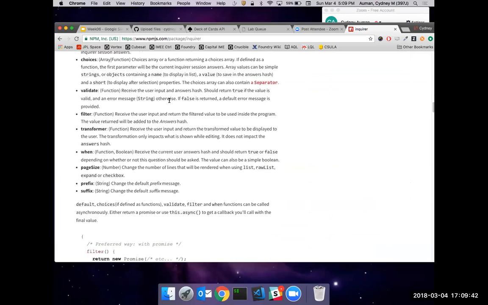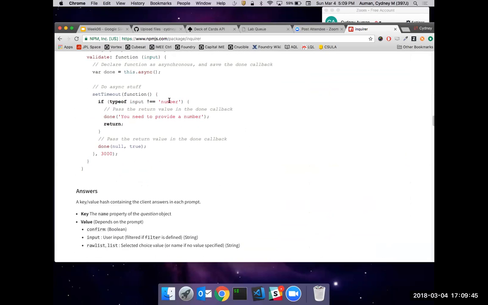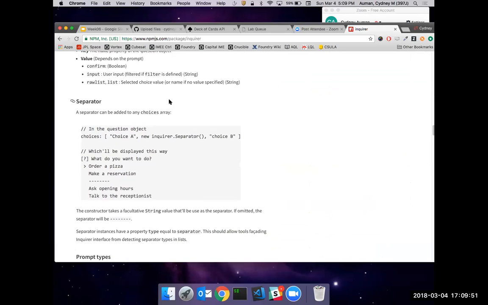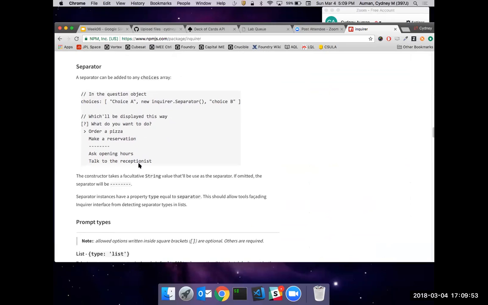But it also gives you some other really cool features where you can start creating checkboxes, selector lists, and true/false booleans. So you can see here some of the things inquire will do. This is clearly a pizza app via the terminal, and it's asking you what you want to do. Do you want to order a pizza, make a reservation, ask for the hours, or talk to a receptionist?